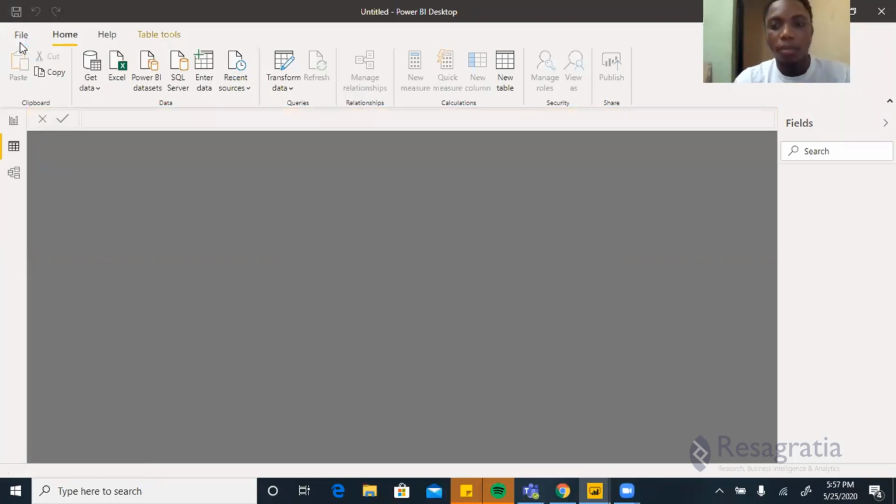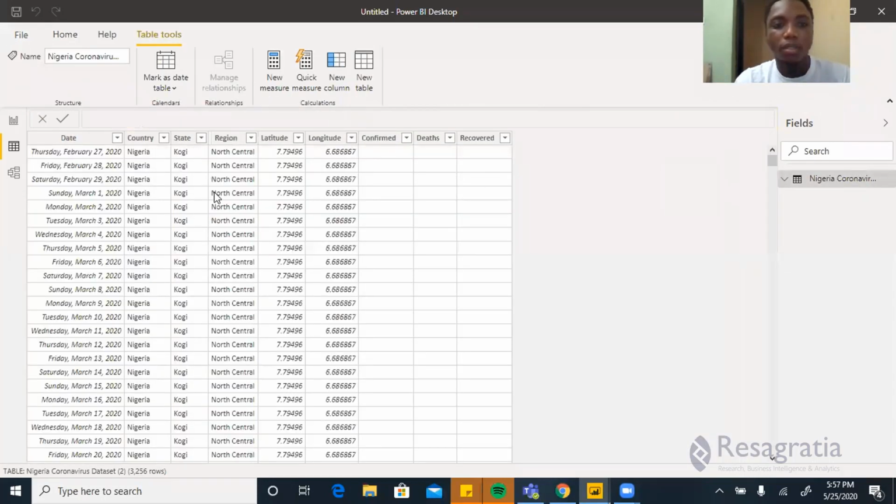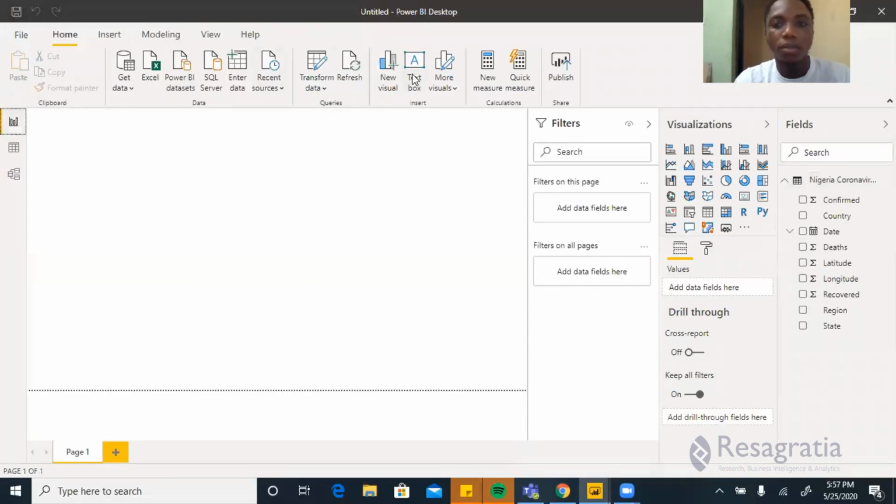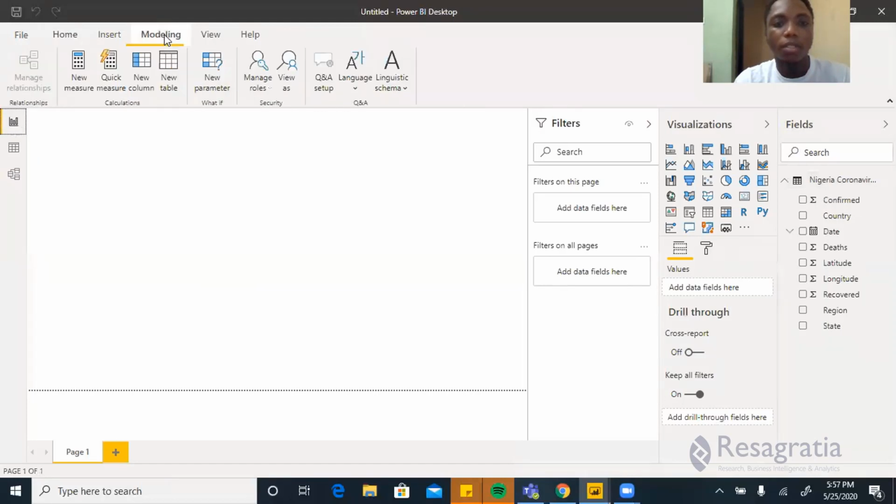Now wait for it to apply its query. Then you can see the data set here at the right pane, and you can see all the columns we have. I want to create a date table, a separate table for just the date. To do this, I can just go over to the modeling tab here and click New Table.